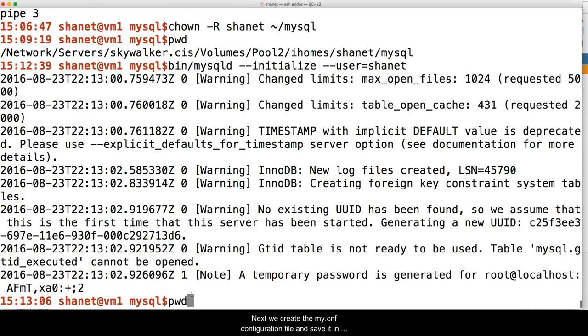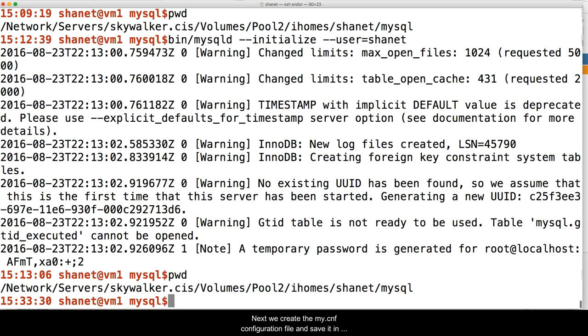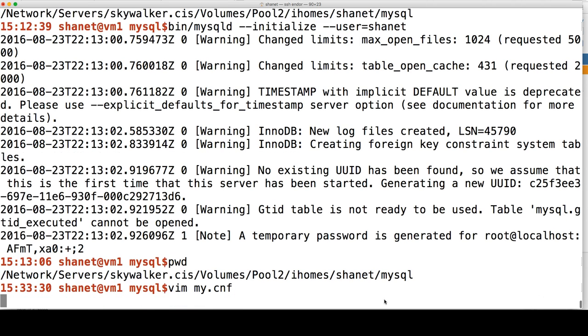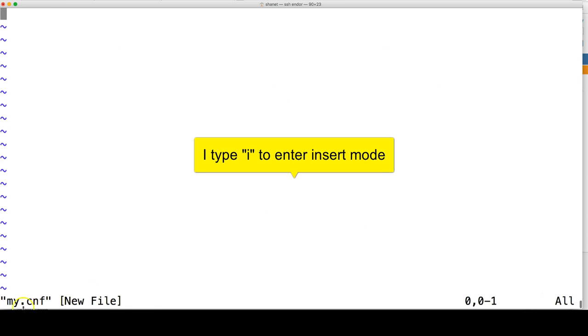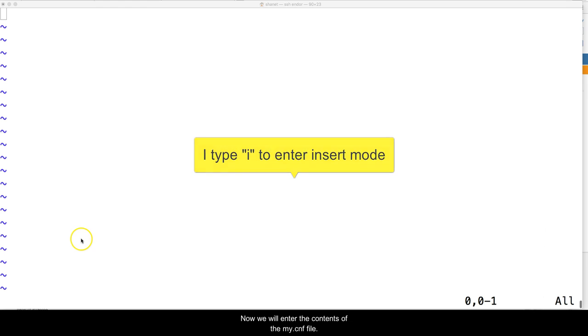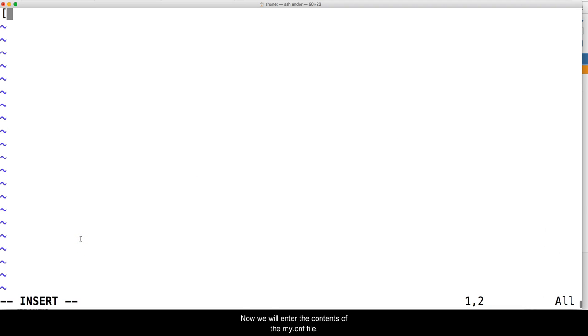Next, we create the my.cnf configuration file and save it in ~/mysql. In my example here, I will use the vi text editor to create it, but any plain text editor will work. Rich text will not, because it will add a bunch of formatting junk that isn't MySQL commands. Now we will enter the contents of the my.cnf file. When entering the port number, make sure to use the port number that you are assigned in this week's material. If you don't know where to find it, please contact me.